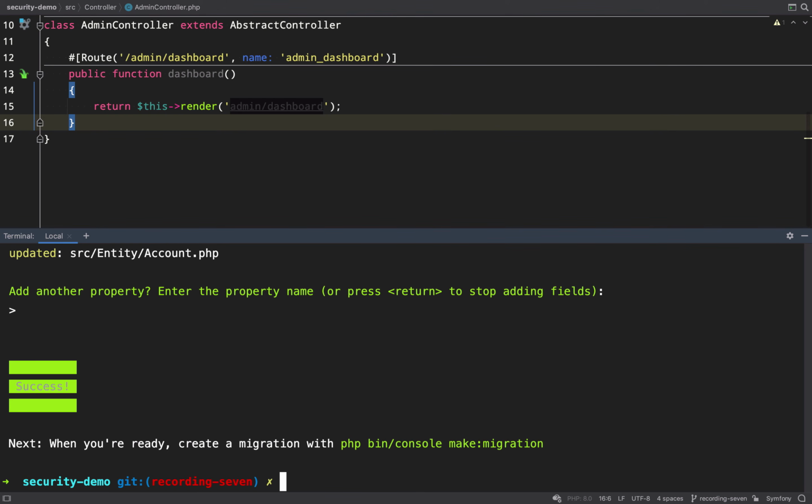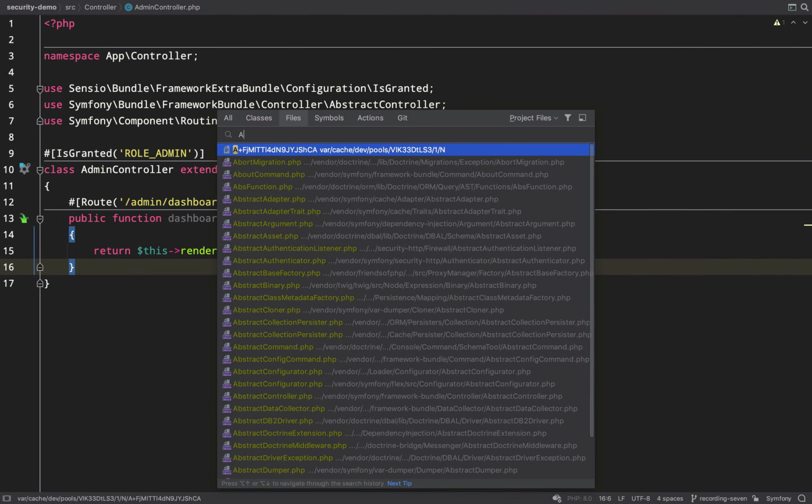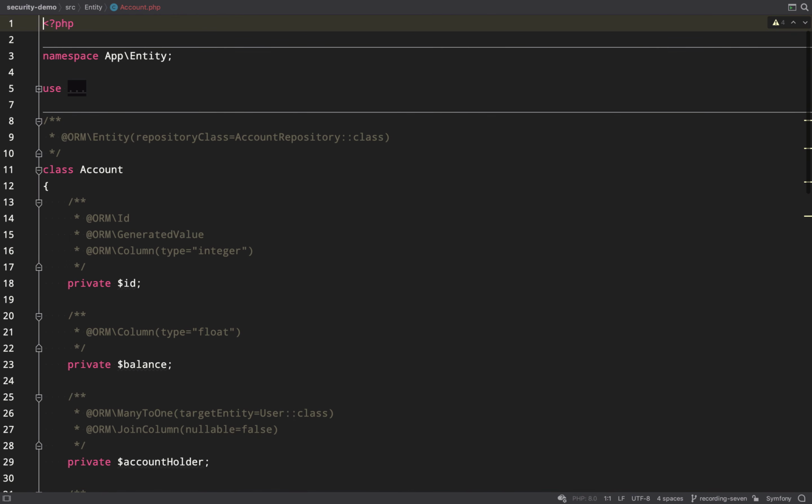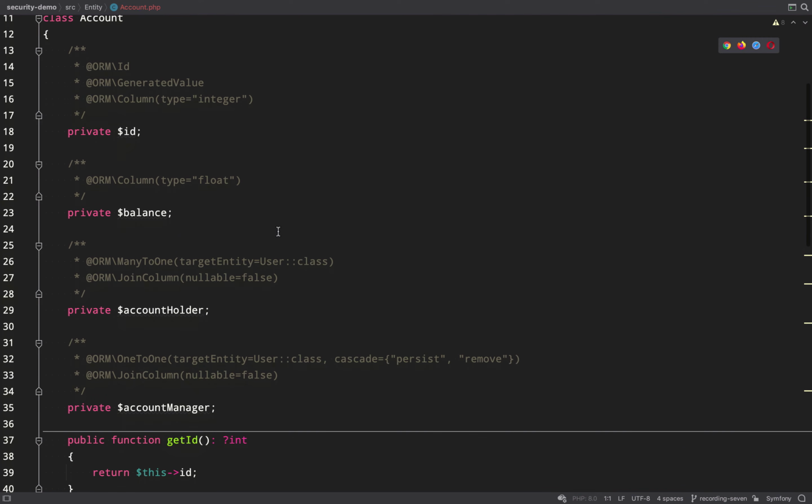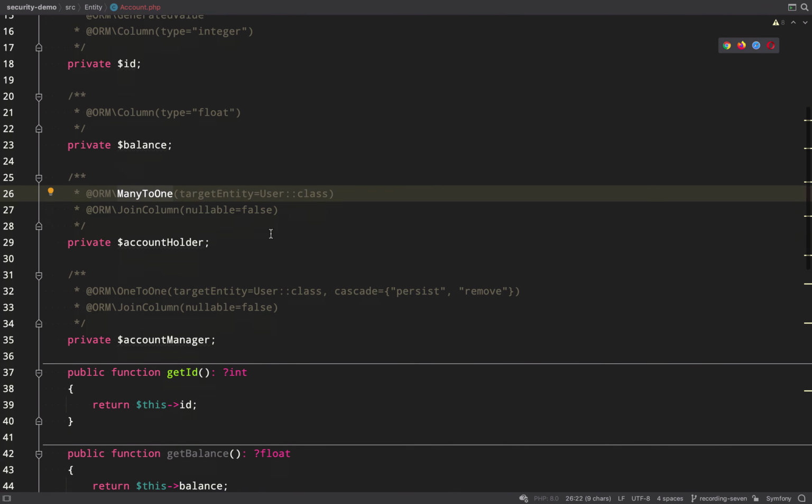We are good. Let's go and take a look at our account entity. Hopefully there won't be any surprises in there. So here's our properties, and here's the relationship. So that means many accounts to one user.